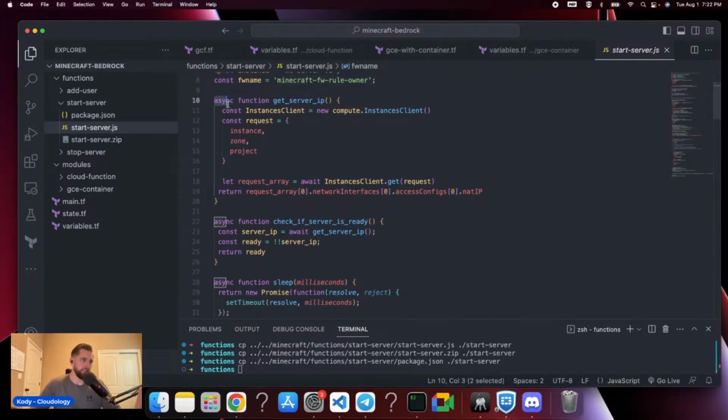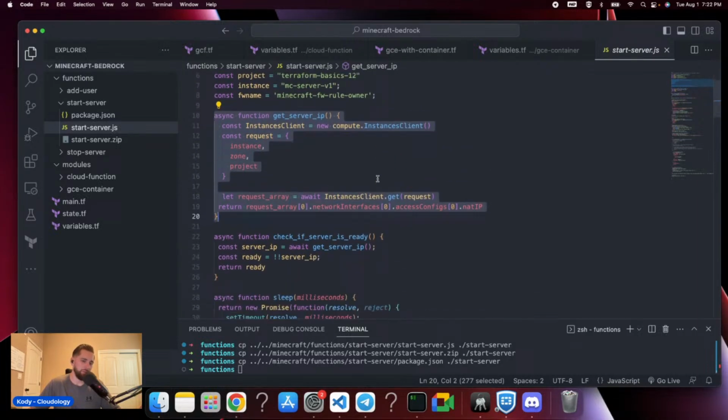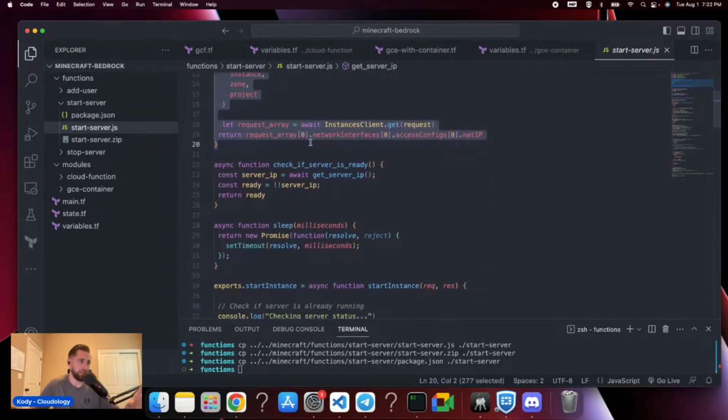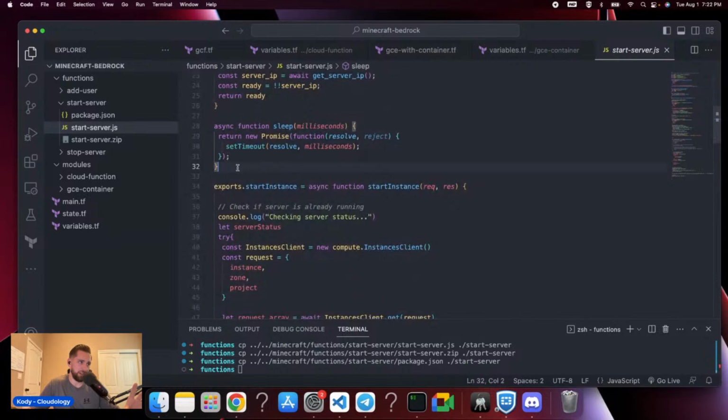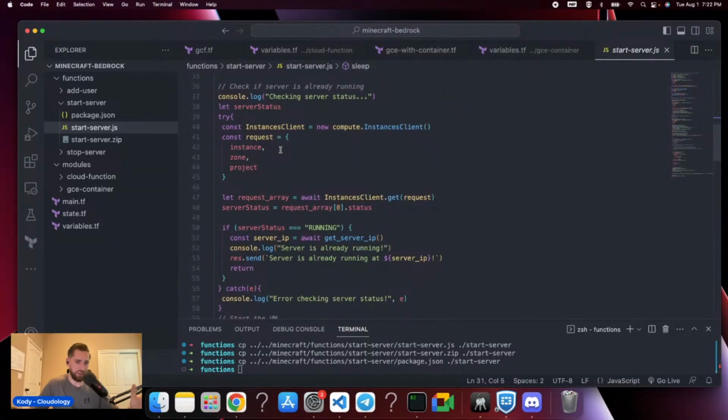Quick overview. Essentially, we're using the Google Cloud Compute API via JavaScript. So we're using a library that grabs compute information, and uses application default credentials for Google. What this function does is it grabs the server IP, checks if the server's ready, and then waits for the server to be ready. Without getting too far into the code itself, which is not complicated, just in the sake of time, I'm trying to keep these a little bit short.